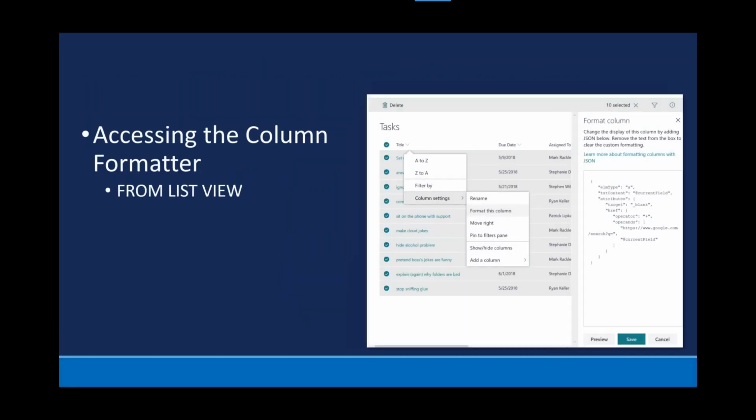So to get to the column formatter, you have a couple of ways. You can get to it from within the actual list view by clicking on the drop-down arrow next to the name of the column, then go to column settings, and then specify format this column. What it does is it opens up a column formatter over here on the left that you can then go through and format that column.